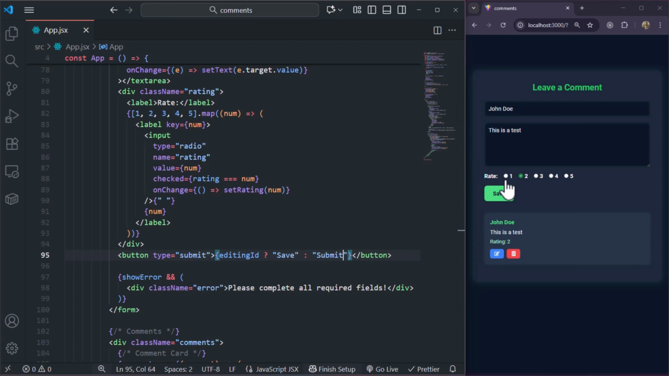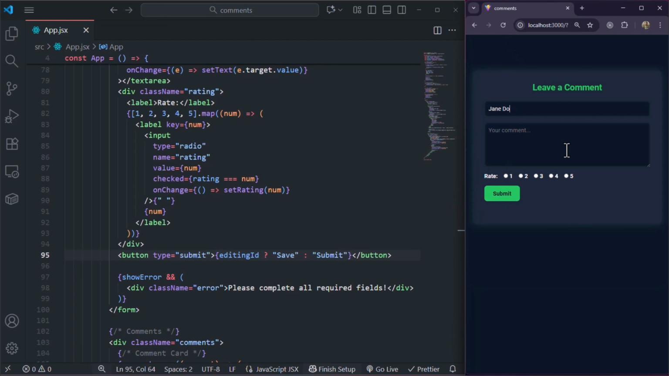Now let me refresh. Let's create a new comment, John Doe, comment number 1, rating 4, submit. Now the button says submit, as you can see, but if I click on edit, it changes to save. And you also see the info inside the inputs, and you can simply change them.